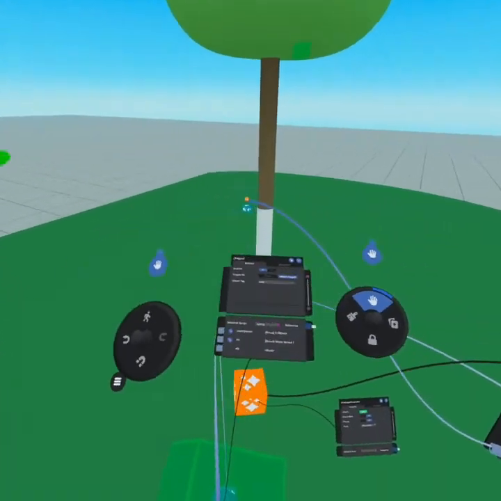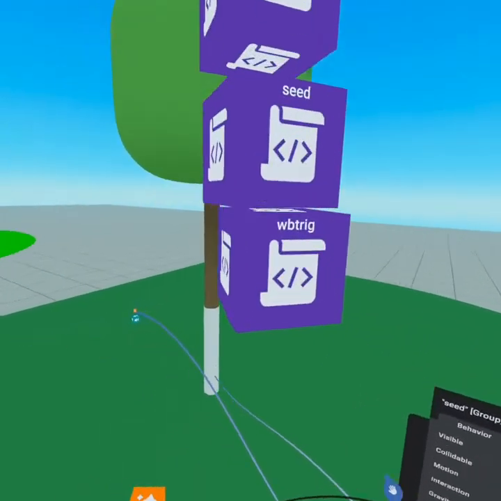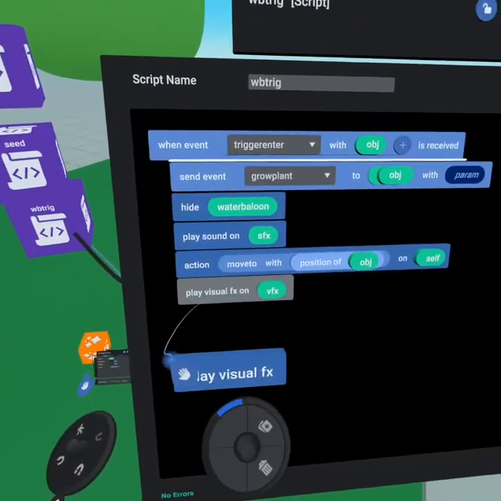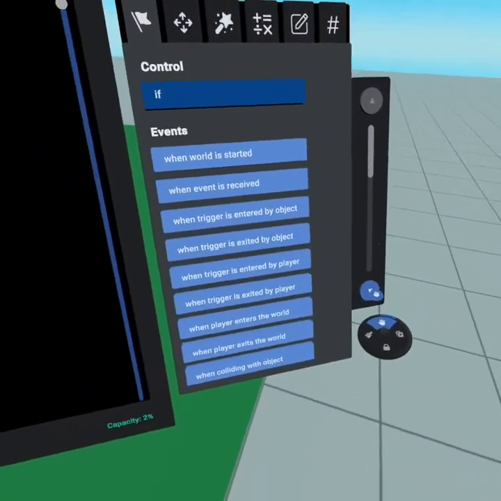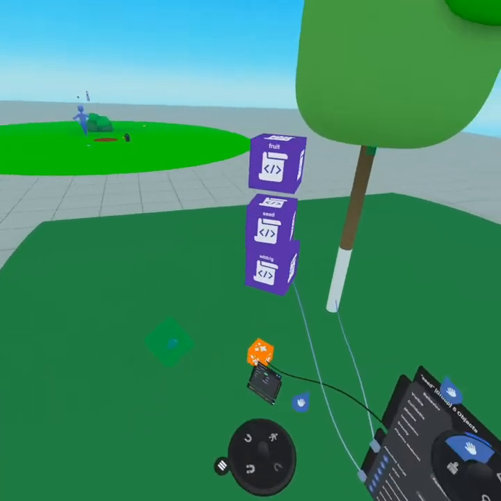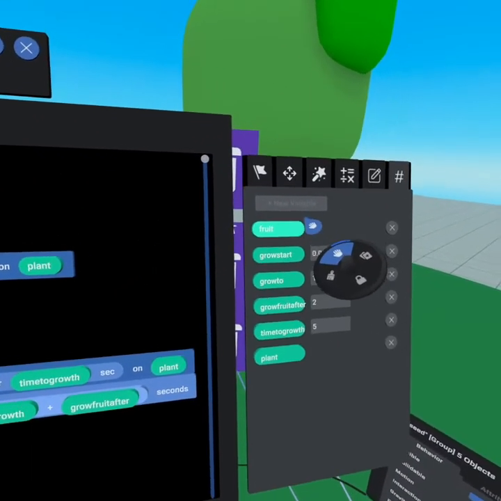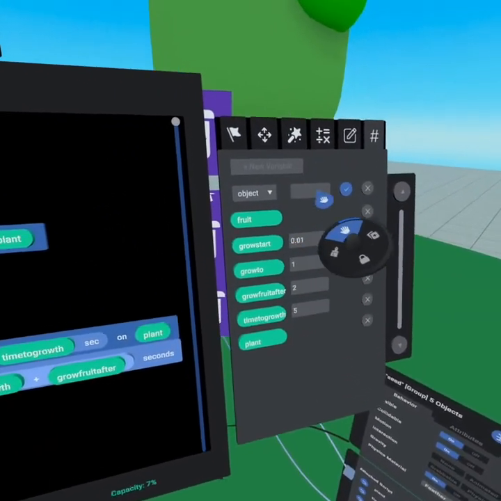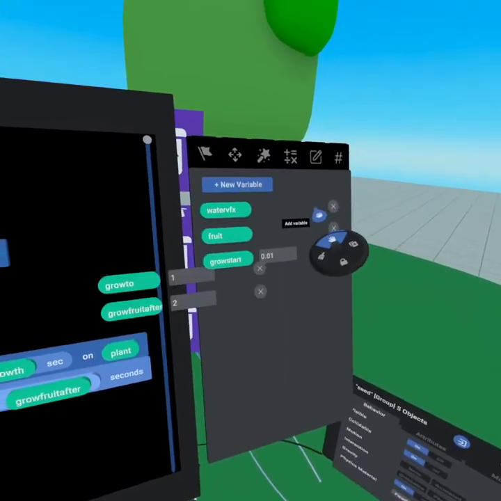Okay, and so we're actually going to remove the script reference for visual effect on the trigger, and instead we're going to go into this trigger and we're going to not play sound effects. We're not going to move to this position. What we're going to do is send event grow plant to object. So we've already done the sending of the event. What we want to do is then add another variable which was going to be called an object, and it's going to be a water visual effect, okay?